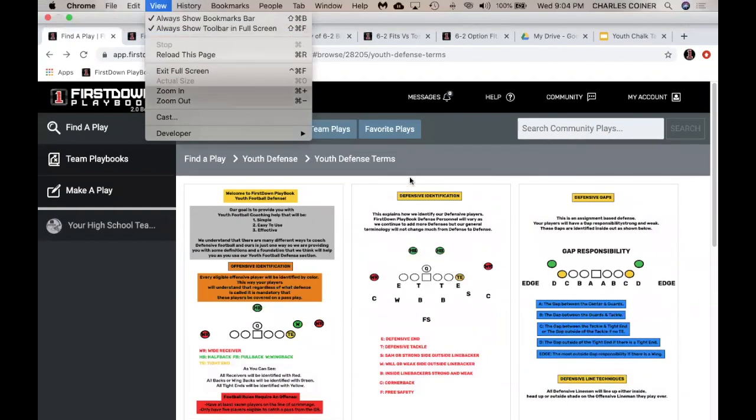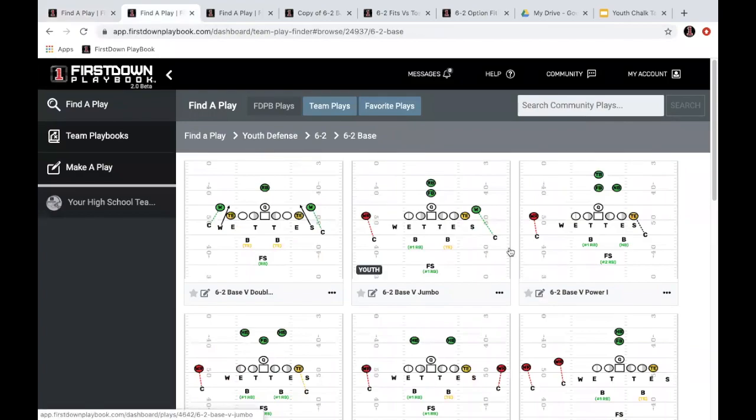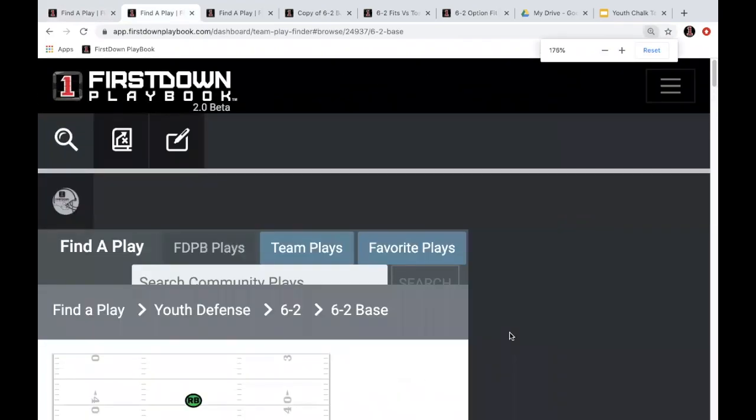Now, whoops. Okay, so I'm going to do something here. I'm going to blow this screen up, okay? So I don't have to open up every one of these.